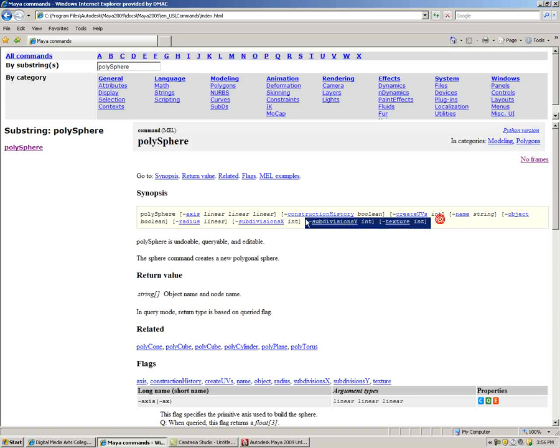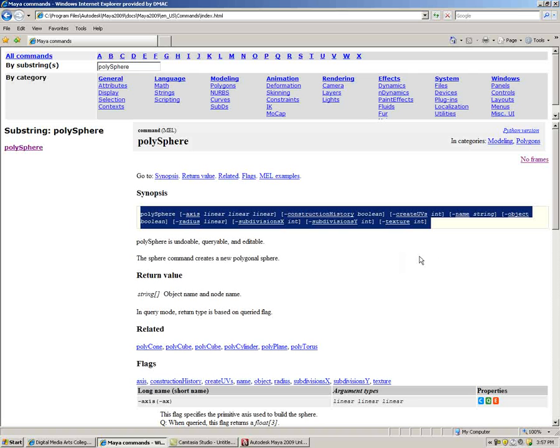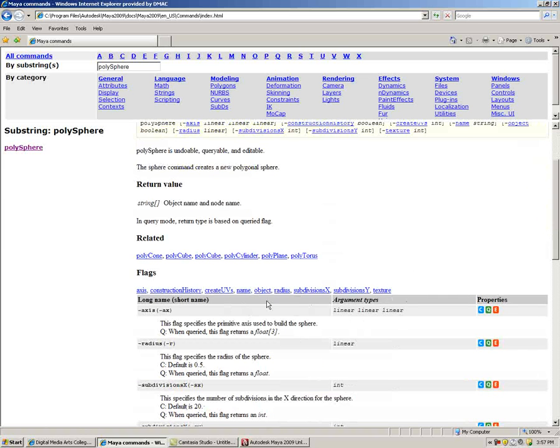But this right here is actually the basic format of how you would write it. Okay, so you'd have command, flag, and at the end you would have a semicolon. And if you ever wanted to know more about what these flags do, or something that's similar to it, like obviously we have the other poly primitives in there, you can just look at it right down here.